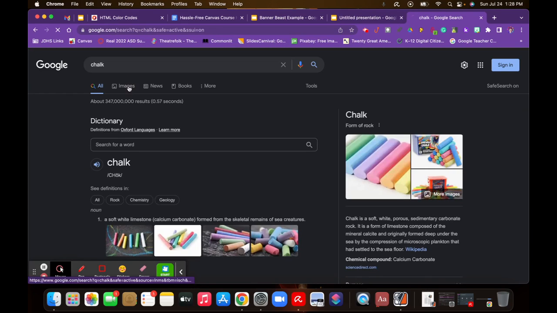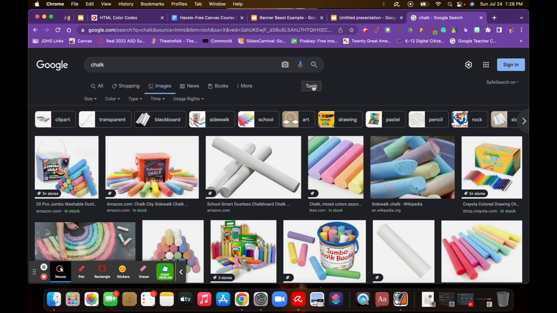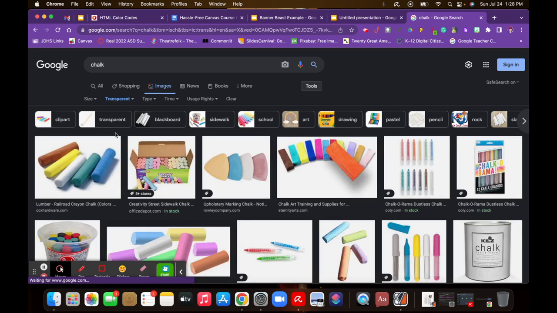And then I'm going to click on images because that's what I want to see. And then see this little guy right here that says tools? If you will click that, you can click on color and choose transparent, which is sometimes better than choosing this. I don't know why, but sometimes it works better.